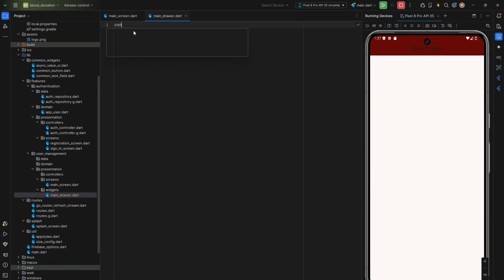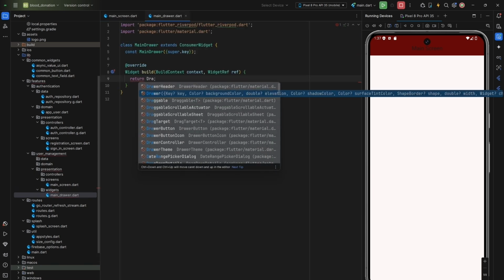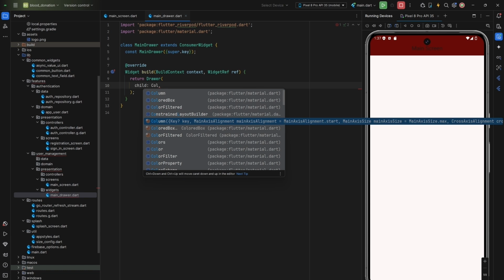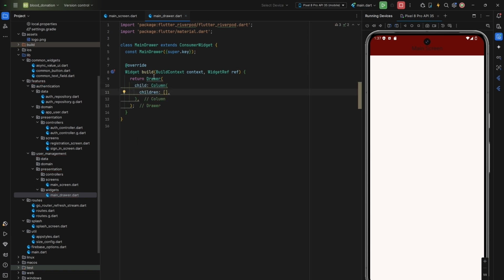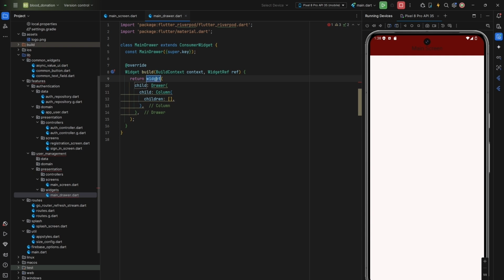So the main drawer is going to be a consumer widget. And here we're going to return a drawer. This drawer is going to have a child, and the child that I want is the column which has children. I also want this drawer to be inside of a safe area. The widget is SafeArea like that.